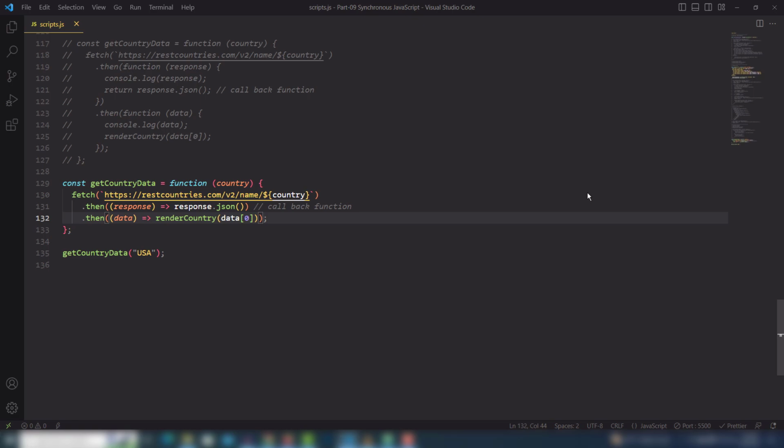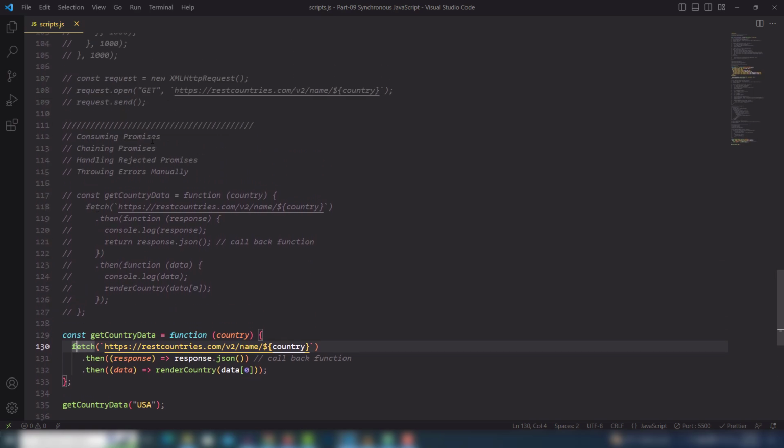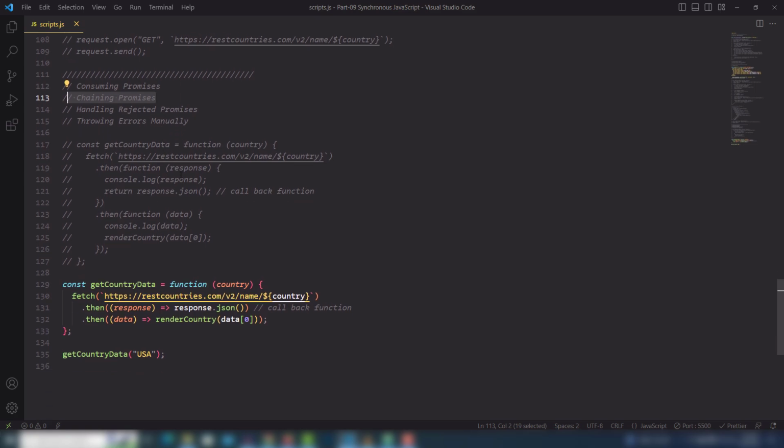Hey guys, welcome back. In the last lecture we discussed all about promises, usage of fetch and then method to display the API data inside our web page. As we know all about consuming promises, but we need to work on chaining promises. So we're gonna use the same tactics that we used earlier with XML HTTP request, meaning we're gonna send multiple requests using the fetch method. So how can you do that?